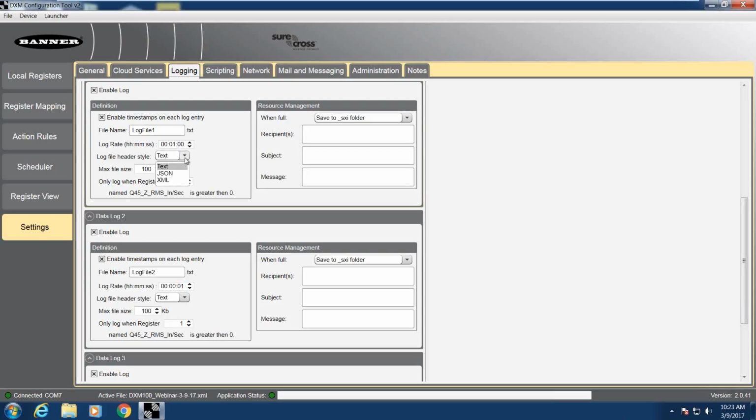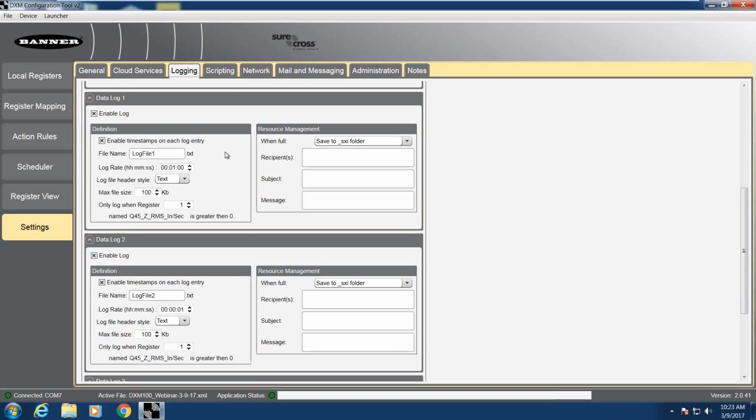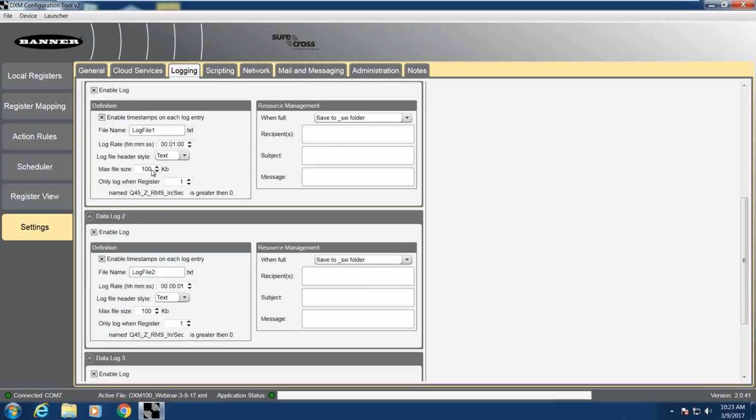Log file header style, so we can do a text or an XML or a JSON file. Not sure what that is, honestly. Max file size is 100. I did see a recommendation if you're going to email these, try to keep that max size to 50.